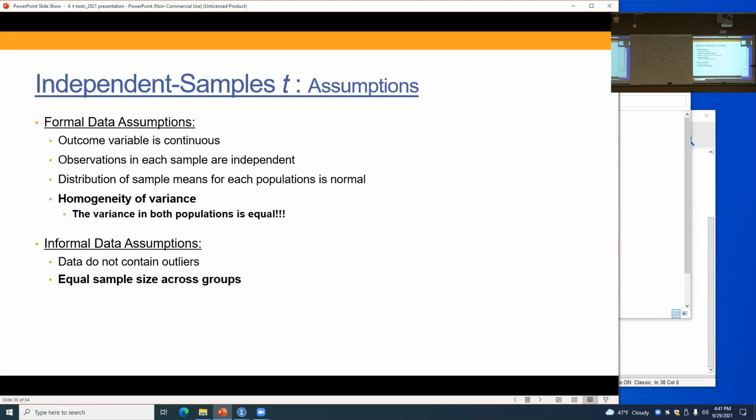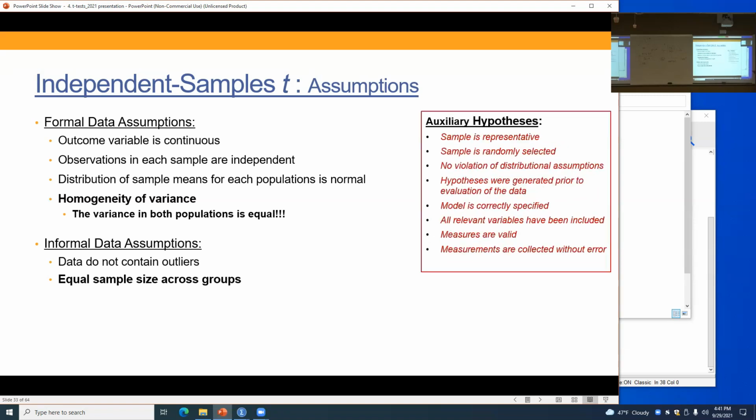So we've got this assumption of equal sample sizes and this homogeneity of variance, right? And then all of our ancillary hypotheses. They're always there in the background and we don't ever factor them in because we know we violate them all the time, but we should still be thinking about them and specifically the impact they have on inference.